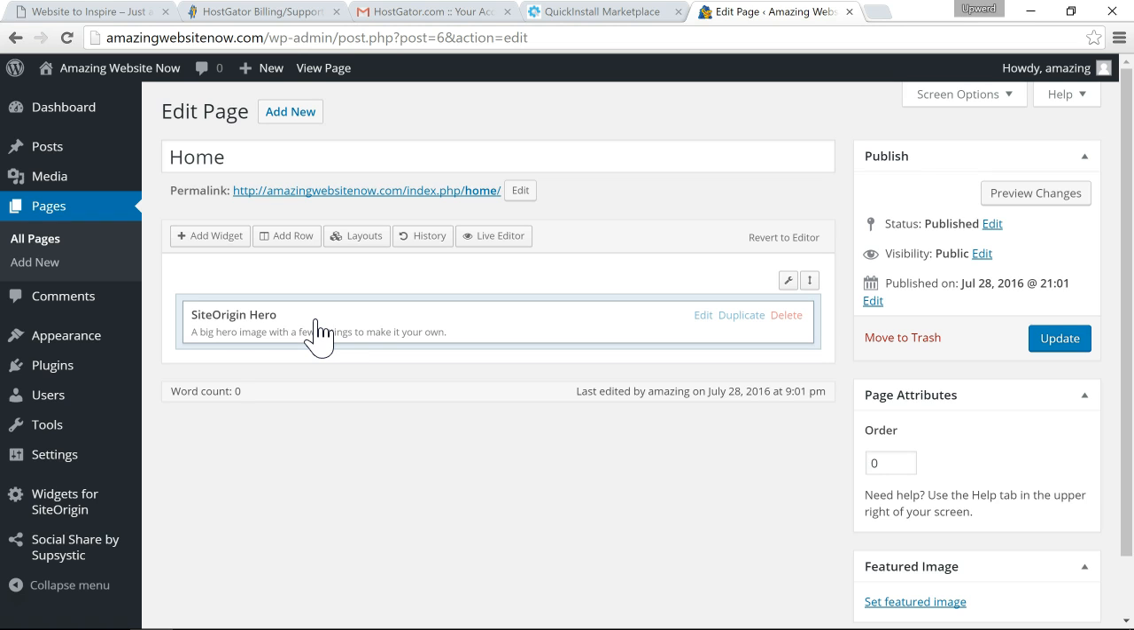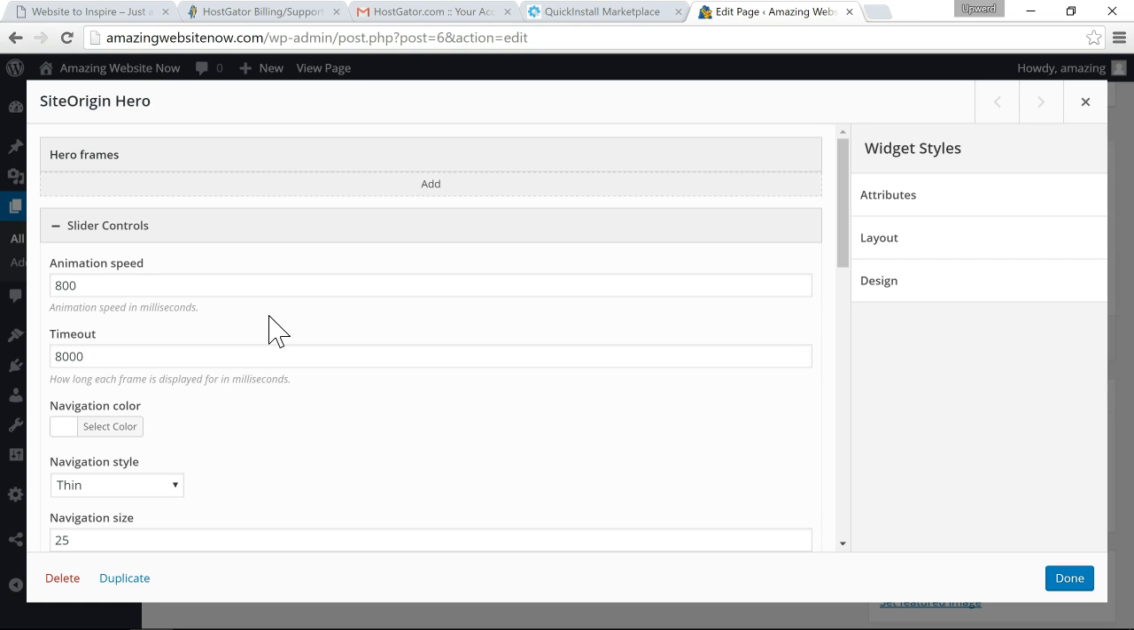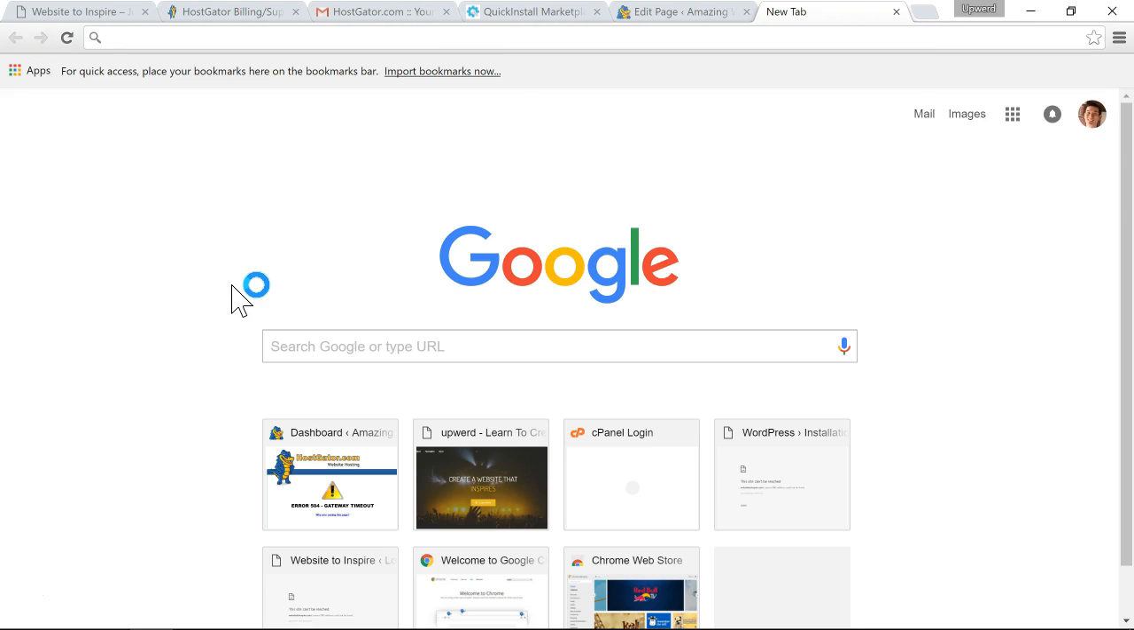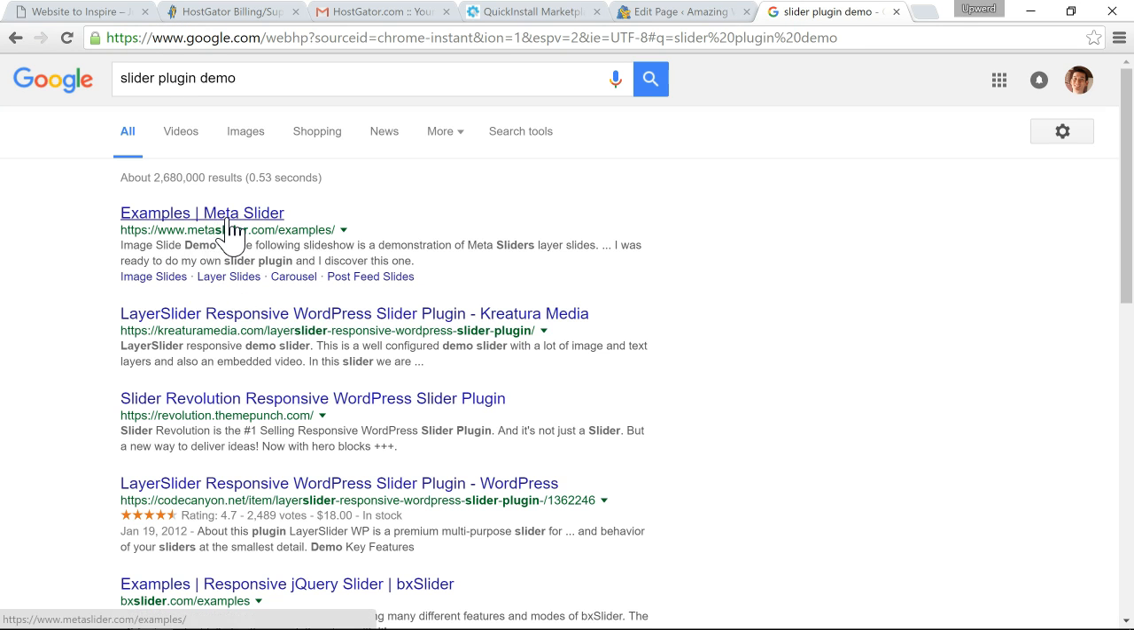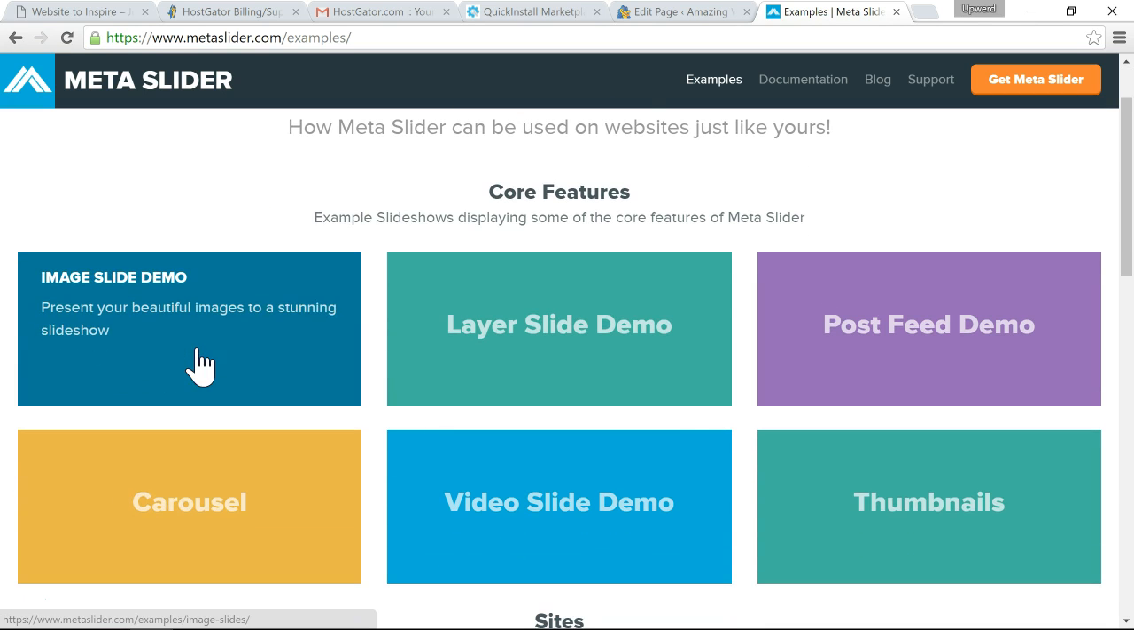So now we need to edit this hero widget. To do that, you just click on it. And these are the options for the hero widget. This hero widget can also be what's known as a slider, where you have images that slide. So let me open a new tab and go to slider plugin demo. There's different sliders out there. So here's one, meta slider. Click on that. Let's see if we can get a little demo.